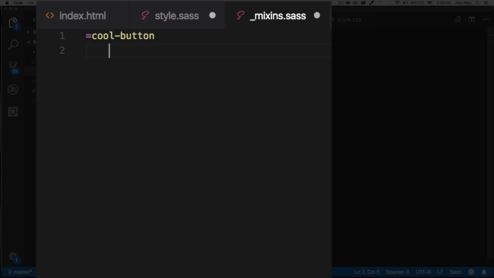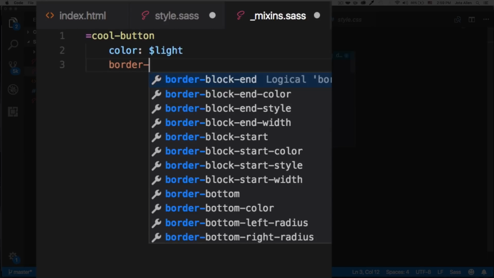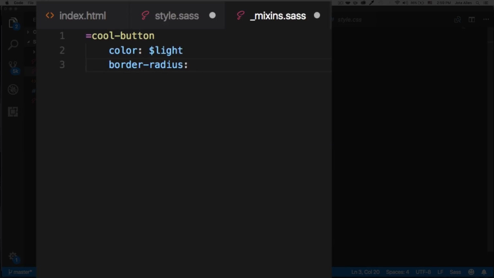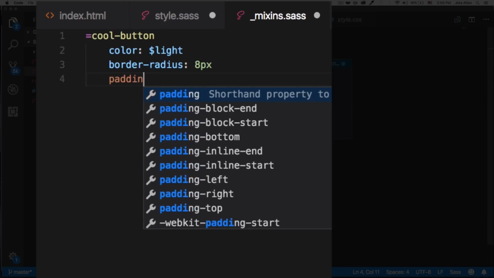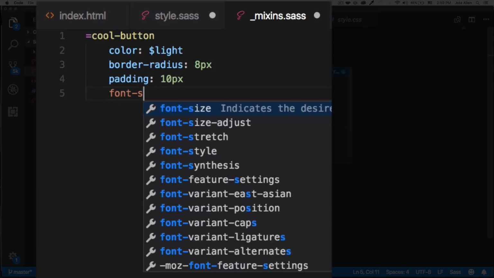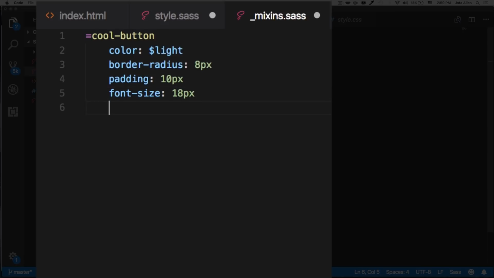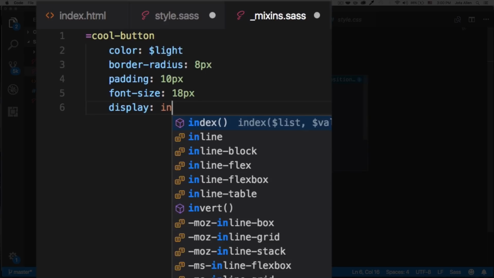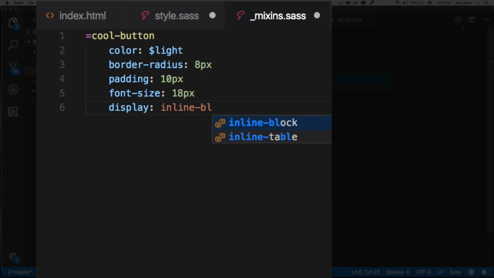That's just an example. And now here it can be like the color of the text. It can be like that light color. Let's add some border radius, 8 pixels, some padding. Let's say 10 pixels. Font size, 18 pixels, and display block, because that's gonna look weird if we don't. Inline block.